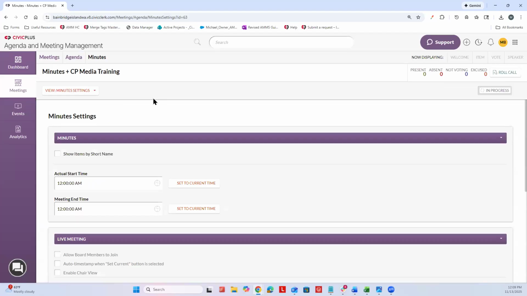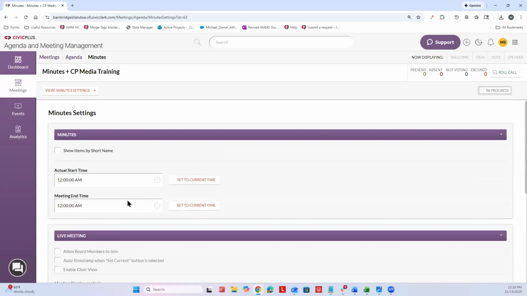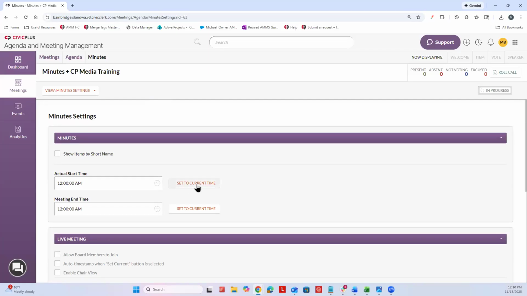All right. Because you all have CP Media and you want to live stream, whenever you have that encoder set up, the first thing you want to do is turn the encoder on. That's going to send a signal to this site. And next, you want to go ahead and click set live. Once you turn the encoder on and click set live, you want to immediately scroll back up and click set to current.